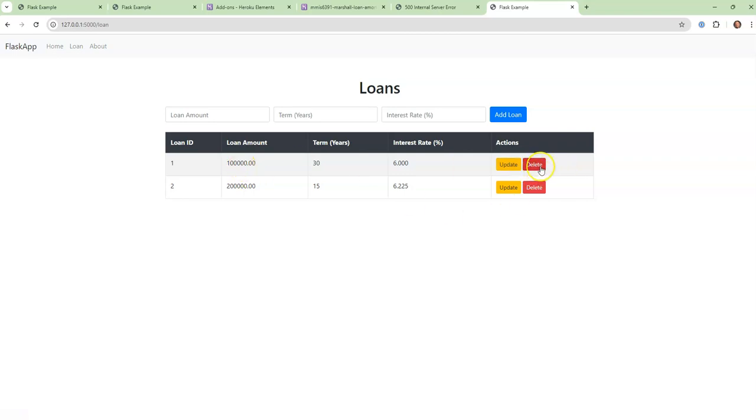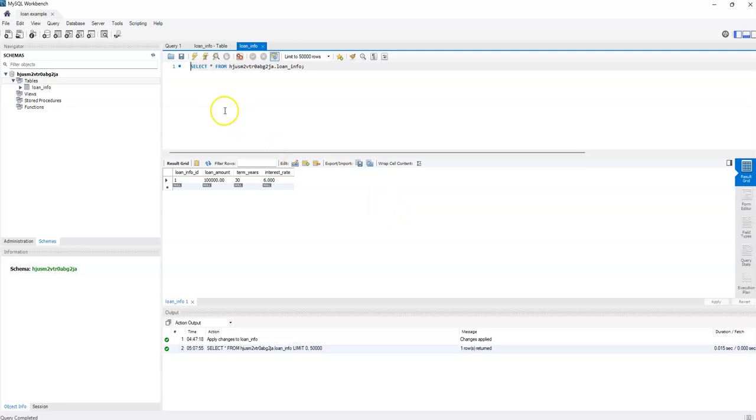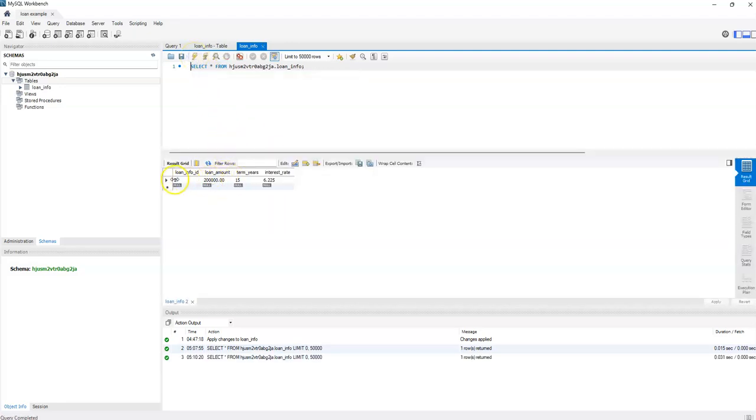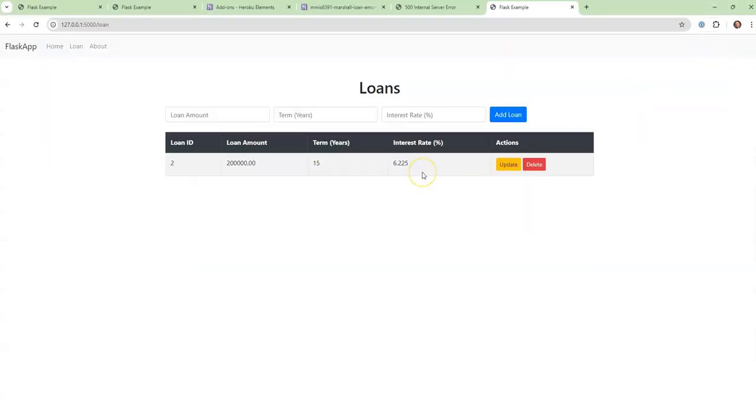Okay, so I'm going to delete this first one. Are you sure you want to delete? Click OK, and it's deleted. If I come back out to my database and I refresh that query, you notice only the second one is going to be there. The other one got deleted. Okay. All right. So now I want to click the update button.